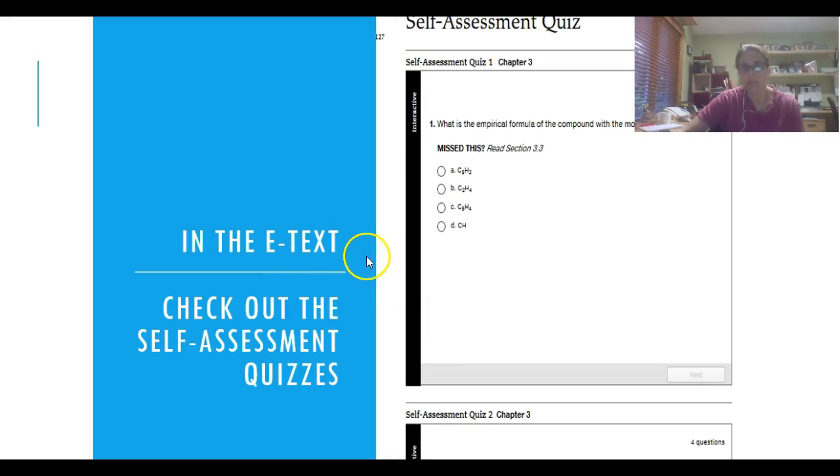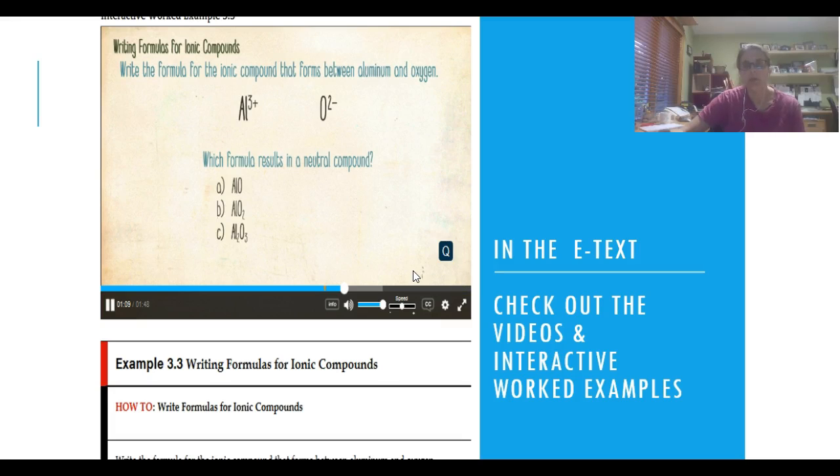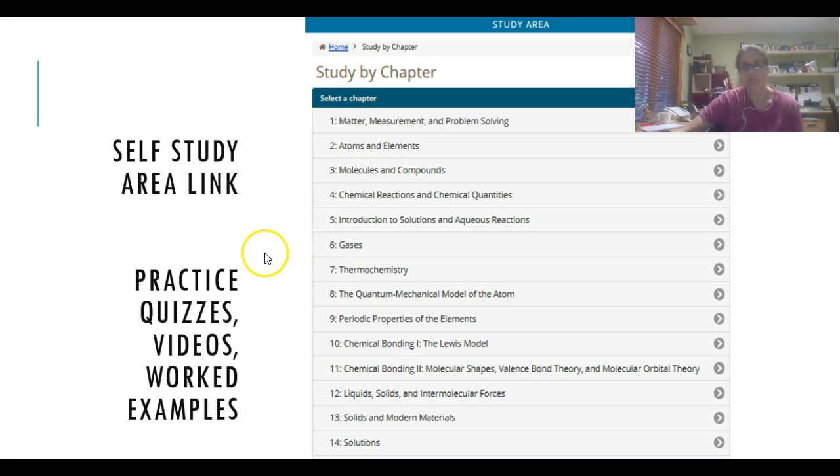Within the e-text, there are self-assessment quizzes at the end of each chapter so that they can go in and play with those. And then also within the e-text, there are videos and interactive worked examples. All they have to do is click on it, even in the e-text, and these will play for them. There's also a link that says Study Area in the modules tab, and this gives them access to notes and quizzes and videos and worked examples chapter by chapter.